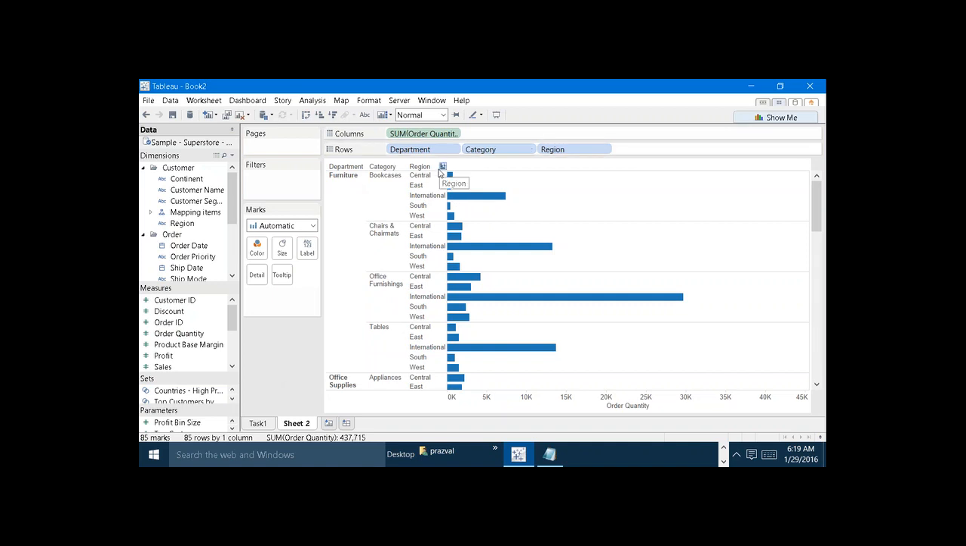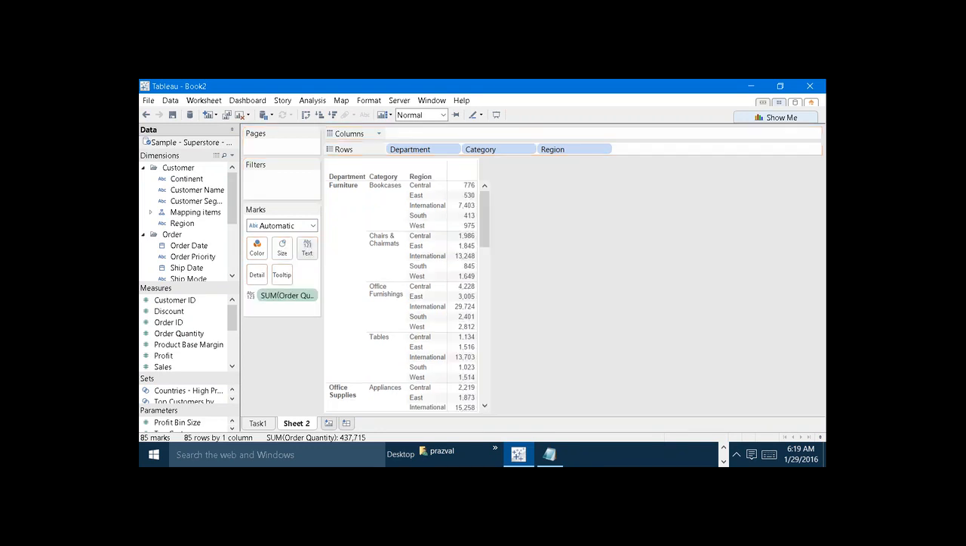So instead of showing any visualization, I would like to show the text table. It means I would like to show only the values without any visualization. So how to show the text table? Just drag your required measure and drop it into the label of the marks card. Here we're having the label.